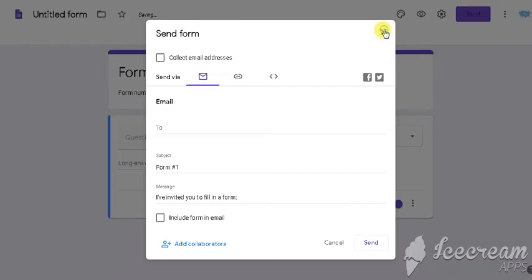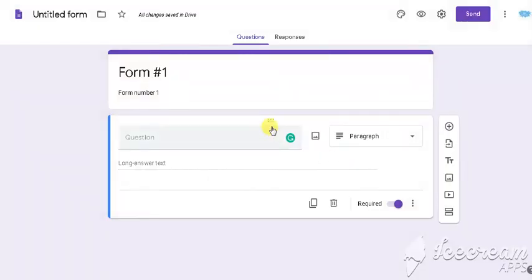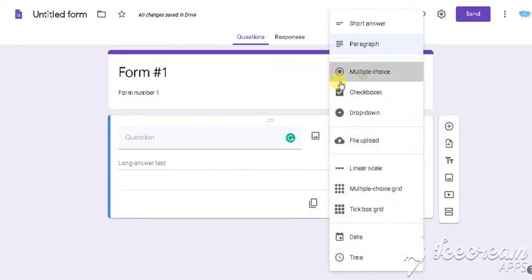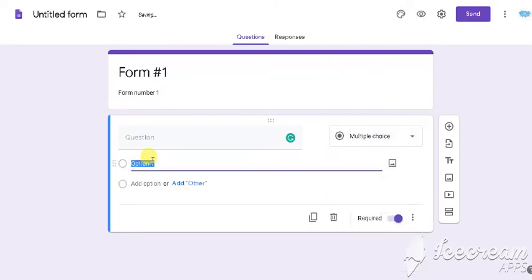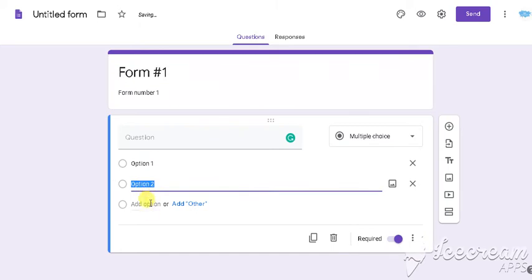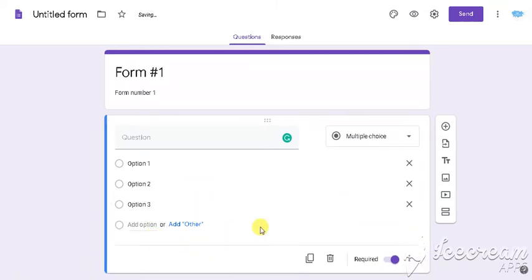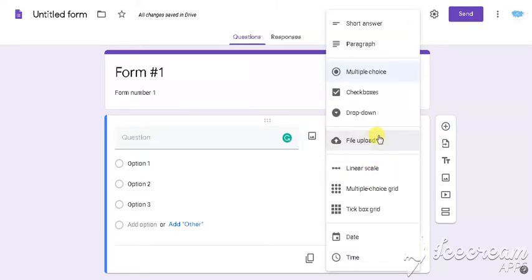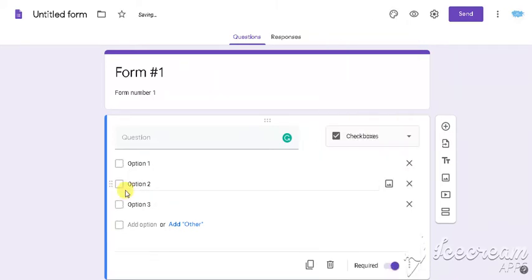So before sending, I want to tell you something else, other features of this. Now I want to change it to multiple choice, so I want to add some options. Option number 1, option number 2, option number 3, and write whatever you want. And if you want to delete a question, you can delete it from here, and if you want to duplicate a question, you can duplicate, and if you want to delete the option, you can delete it from here. And we can also do check boxes, that this is also right, like people can do this is also right, this is also right, and this is also right.